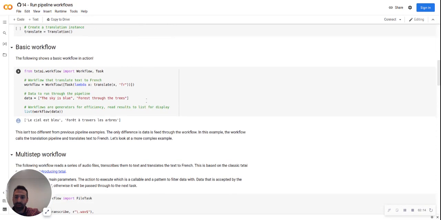All right, let's create a basic workflow here. You'll see we're importing workflows and tasks. Workflows are a series of tasks, where each task consists of callable elements. Not necessarily a pipeline, but in this case, it will be a pipeline. We'll define a data array of 2 elements just to show how this works: the text "the sky is blue" and "forest through the trees". And then we'll run it through the workflow and get a list.